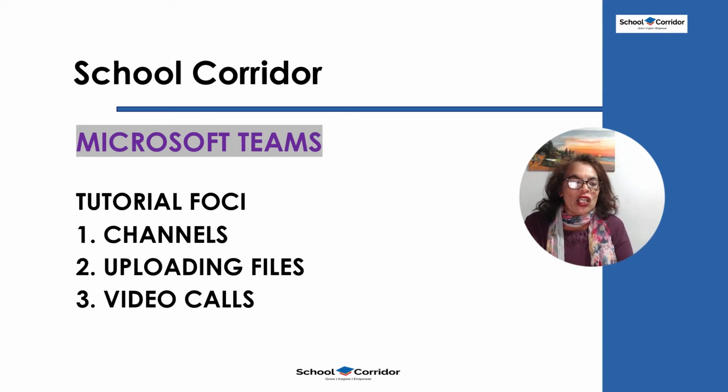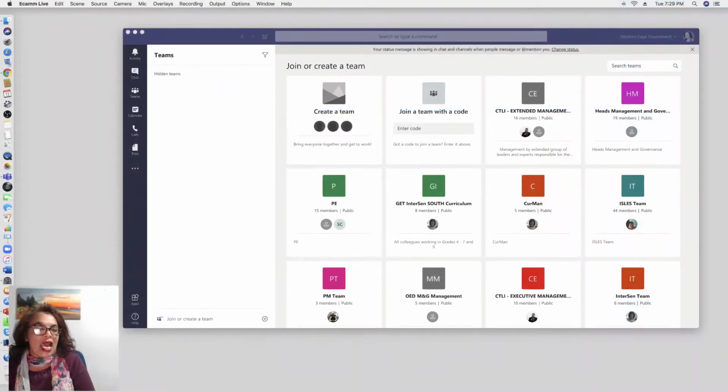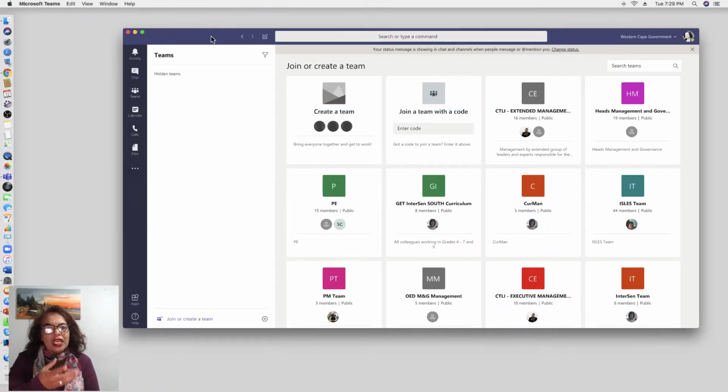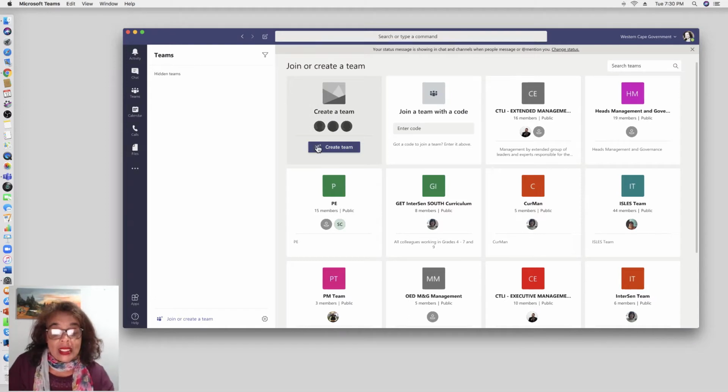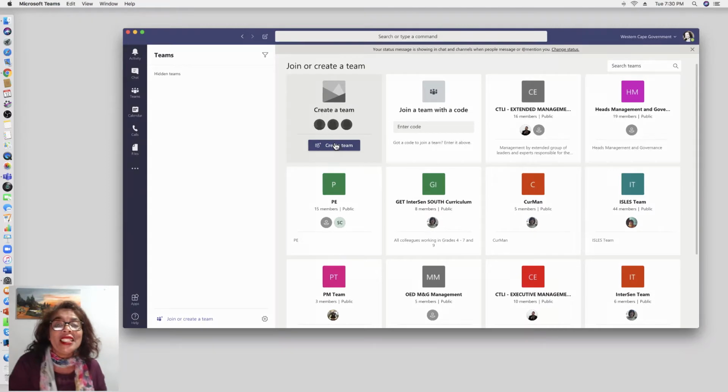So let's start. I'm going to start with the creation of the channels, and I'll check who's online. The first thing I have to do is start a team. Remember we spoke about how to create a team. I think all of you are familiar with that. So I'm going to create a new team, because you can see I've hidden all my teams there. I'm going to create an entirely new team tonight.